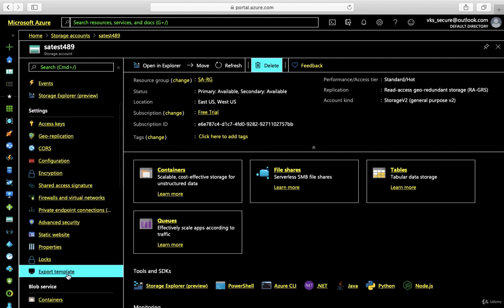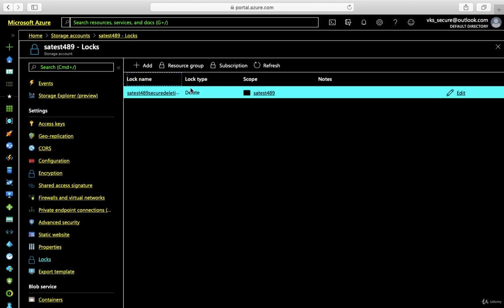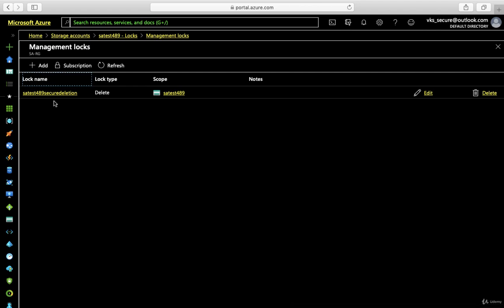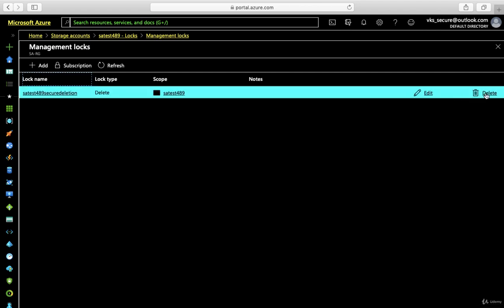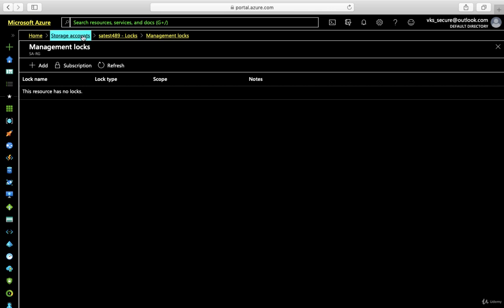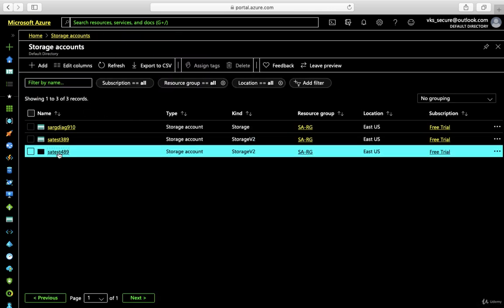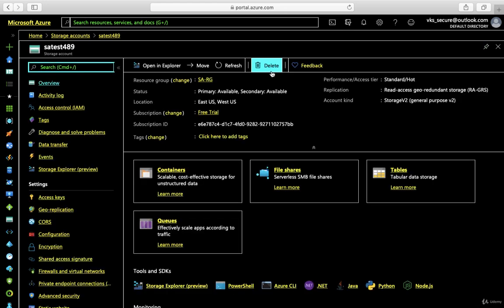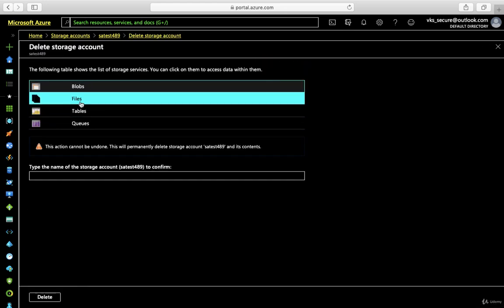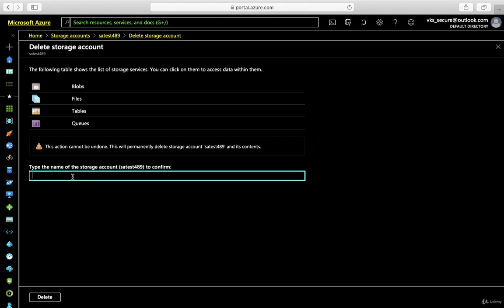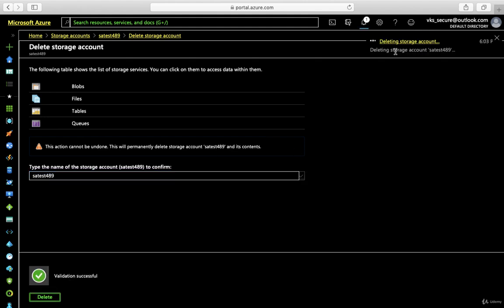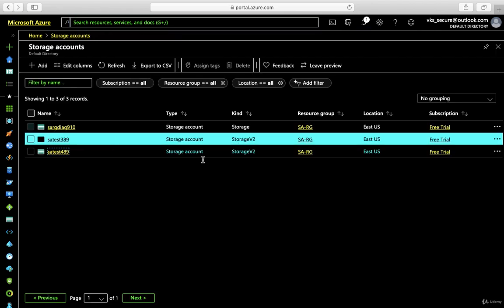All right, so this is the lock which we have put in. If I go back to the resource group, this is the lock we have enabled. Let me delete this lock and come back. We are not able to see any lock now. If I try to delete the storage account 489, it asks me to type the name of the storage account if I want to delete it. If I type SA test 489 and click on delete, it starts deleting the storage account. So this is how we can enable locks onto our storage account.